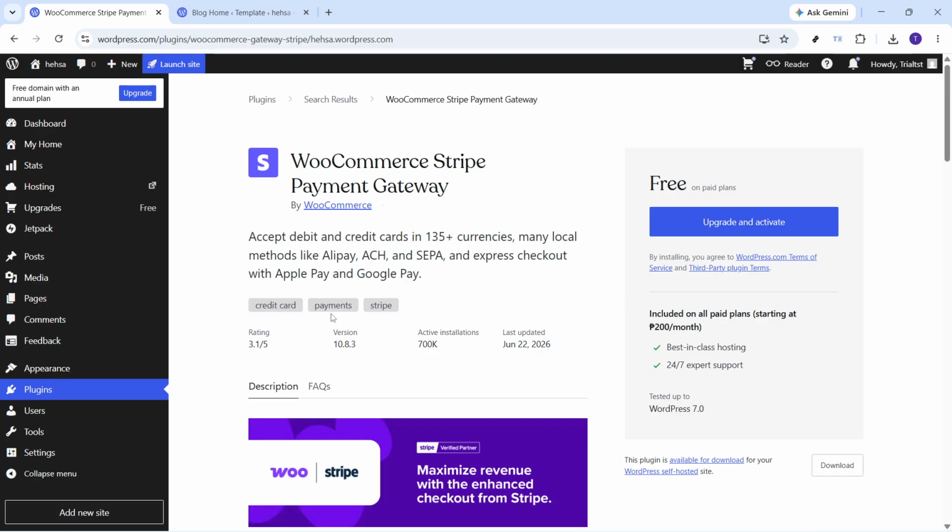Next, if your current plan supports it, click Connect. This option typically means you're ready to link the plugin and move forward with the setup. If you see this button, that usually indicates your site is already eligible to use the plugin without needing an additional upgrade step first. If you do not see Connect, the button may instead say Upgrade and Activate.